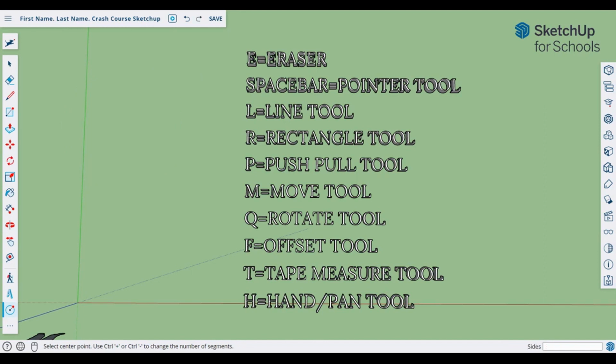At this point, I would recommend that you pause and either take a screenshot of these or save these, because this will make your life so much faster and easier when you do start the actual design process.